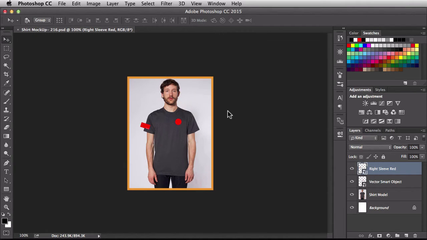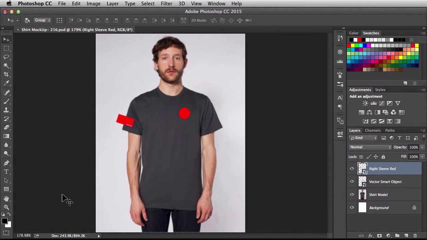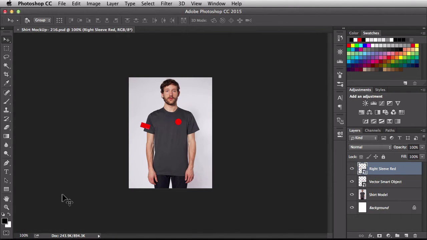So here I've got a shirt mock-up and it's pretty low res. If you take a look in the bottom left, this is already at 100%. So if I hit Command 0 to fill up my screen, everything gets pixelated and fuzzy. So I'll hit Command 1 again to take it back to 100%.